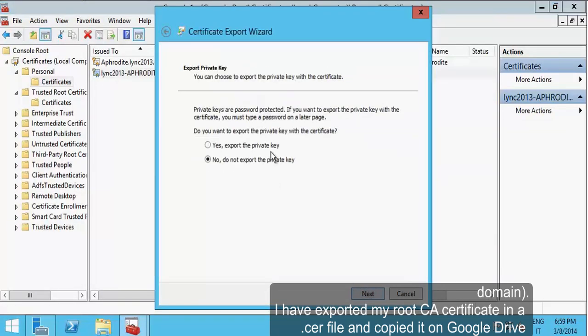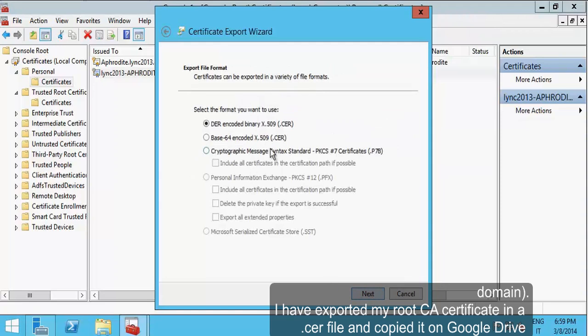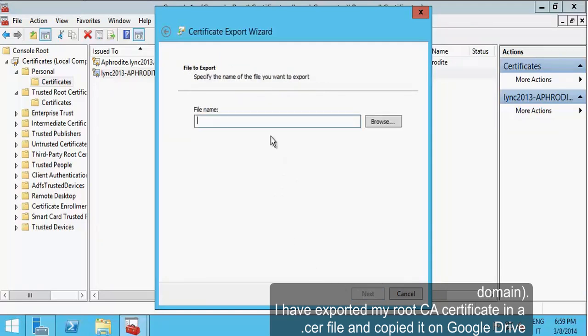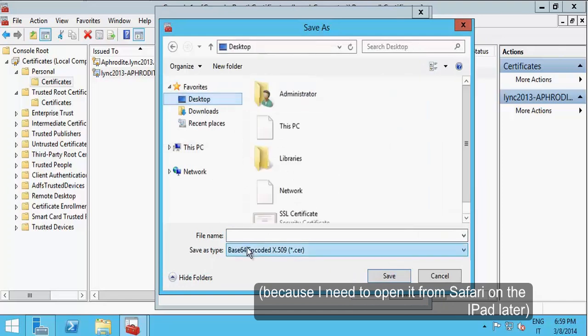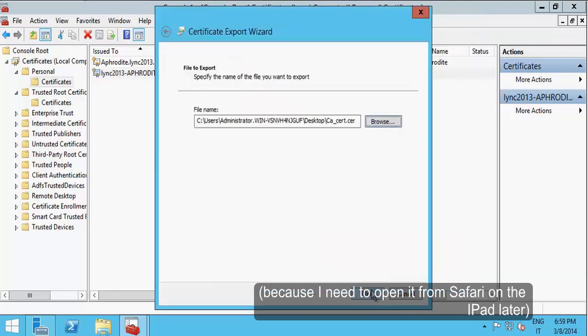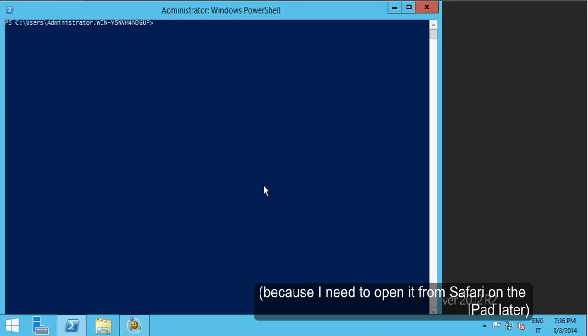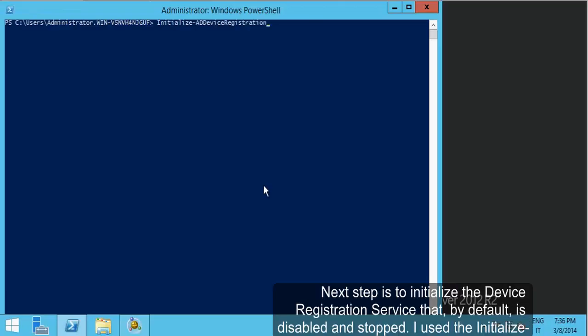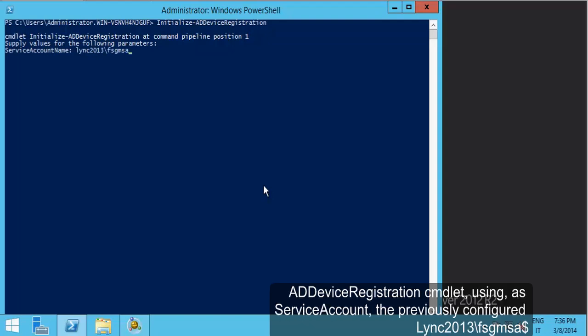I have exported my root CA certificate in a .cer file and have copied it on Google Drive because I need to open it from Safari on the iPad later. The next step is to initialize the device registration service that, by default, is disabled and stopped. I used the initialize AD device registration commandlet using as my service account the previously configured link 2013/FSG MSA.